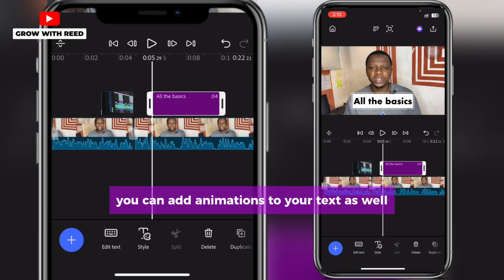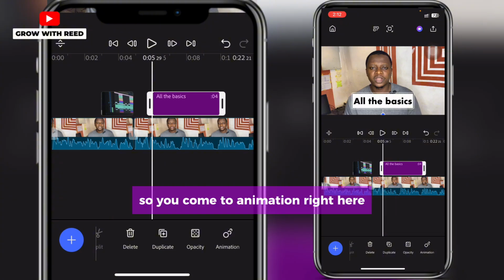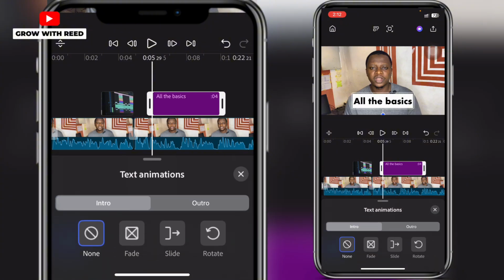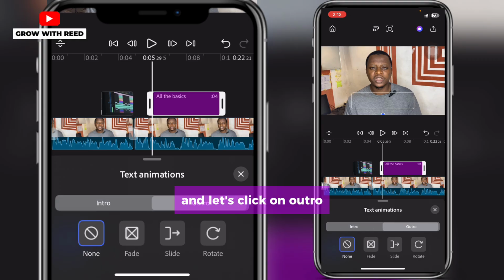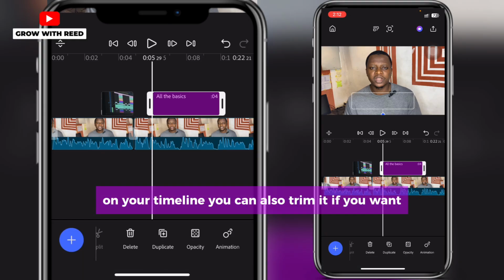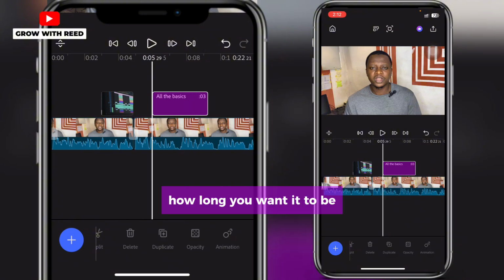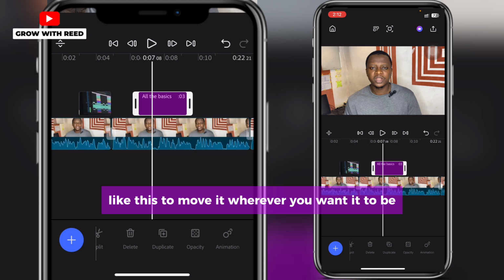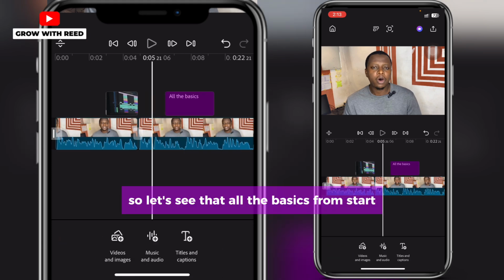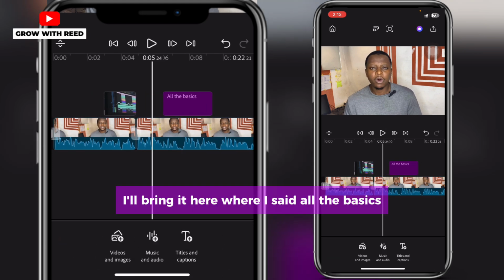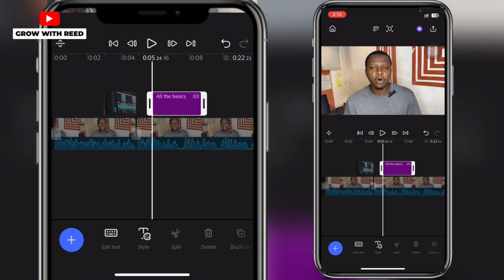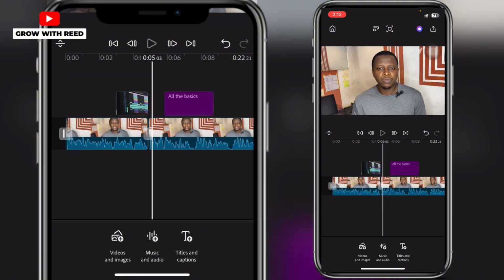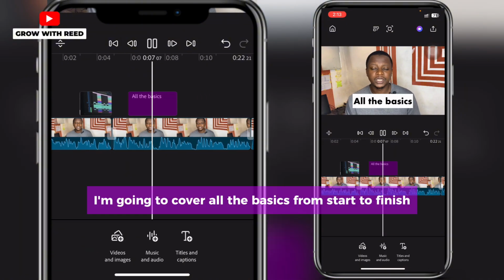And if you like, you can add animations to your text as well. So you come to animation right here, and let's make it fade in, and let's click on outro, and let's make it fade out as well. On your timeline, you can also trim it if you want, how long you want it to be, and you can also drag like this to move it wherever you want it to be. So let's see that. All the basics from start. I'll bring it here where I said all the basics. Let's see that. I'm going to cover all the basics from start to finish.